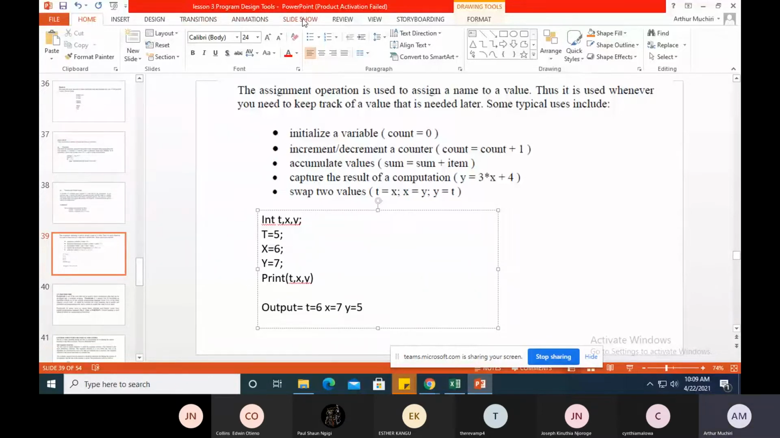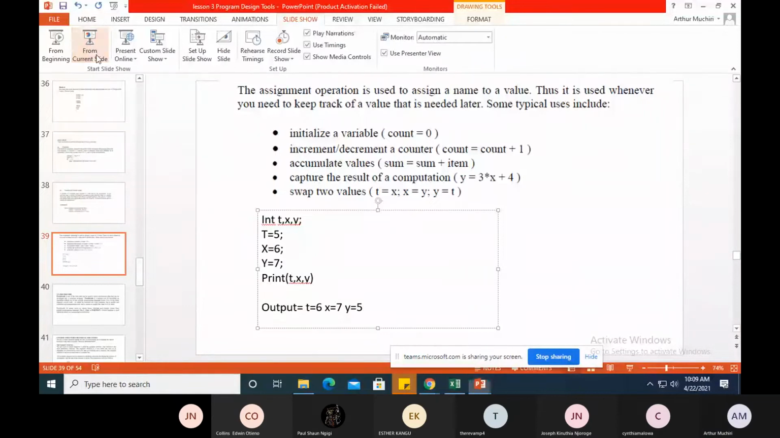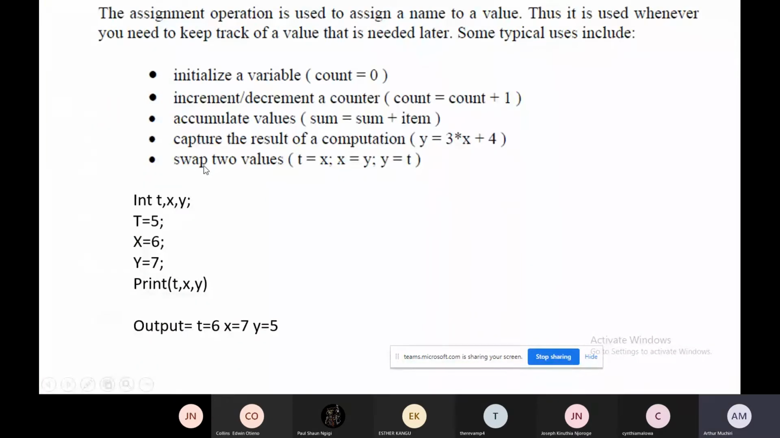So let me zoom in so that you can see. We are at this point here, swapping two values. We have said here we have int t, x, and y. We have declared them. Then we say t is equal to 5, x we have initialized to 6, y we have assigned. Initializing and assigning is the same word. You have assigned 7 to y, or you have stored 7 in y, in a memory location called y. Then you put this statement.